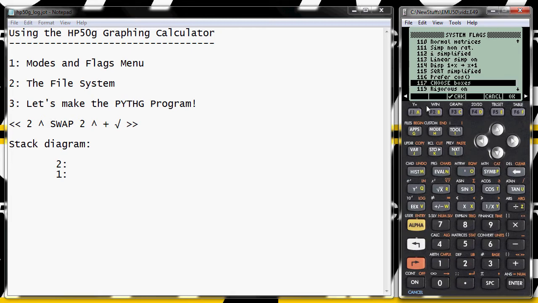This is very important. It's flag 117. So, for instance, right now, if you have this unset and you go into the algebraic menu or the trig menu or any of these menus down here, it'll pull up a little dialog box, and you can scroll up and down and choose what thing you want to do from those menus. And that's nice because it's very graphical. It's easy to understand what's going on.